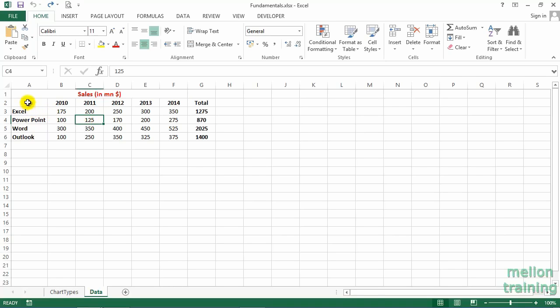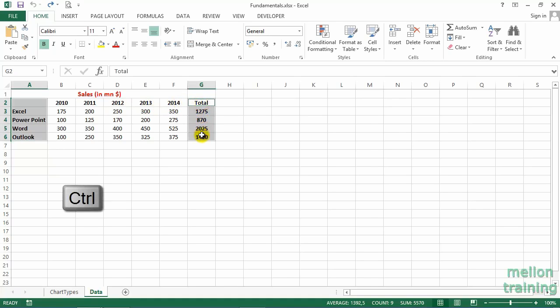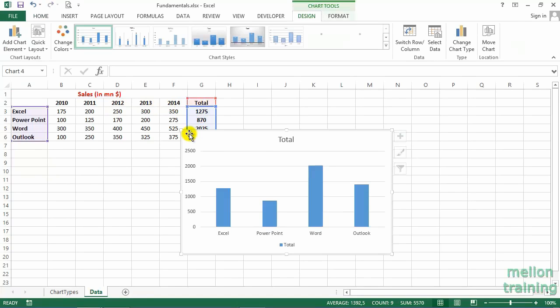If we want to select non-adjacent areas, for example, the first column with programs and column with totals, then we will use the Control key. We select first these cells, press Ctrl, and select totals. Again Alt F1 and chart is ready, with the selected columns of course.